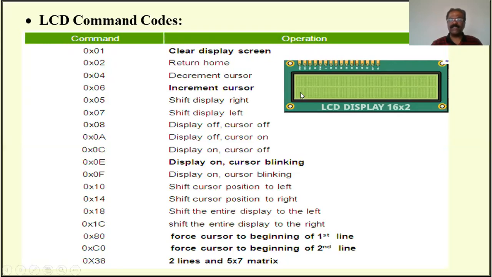Suppose if you want to display at the middle of the second row, the address must be C7. Then if you want to display some information at the end of the second row, the address must be CFH. It stands for hexadecimal or 0x.